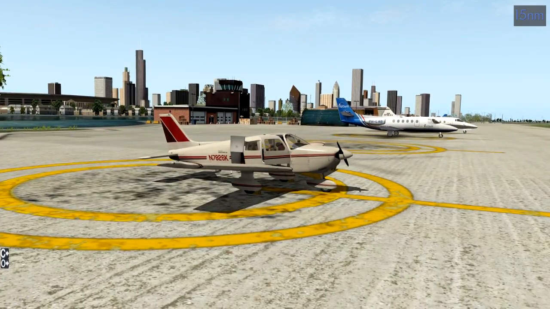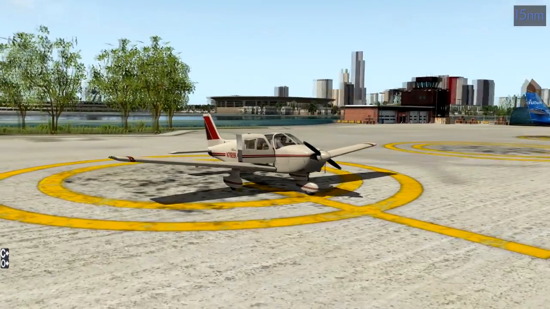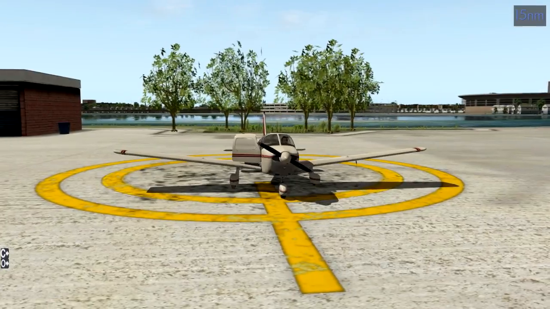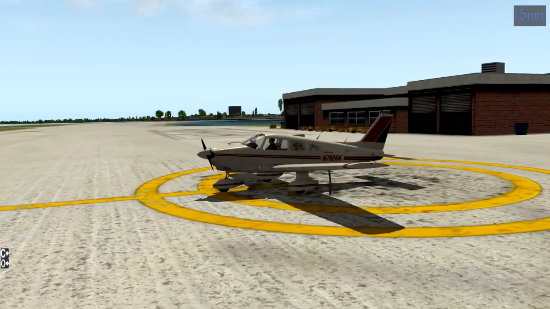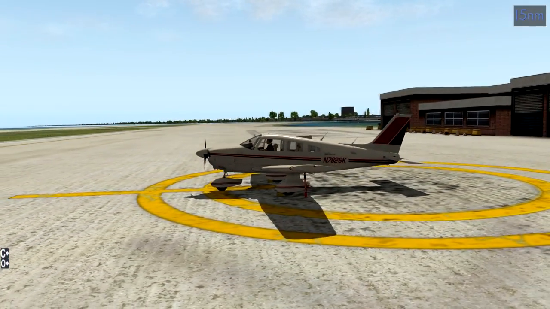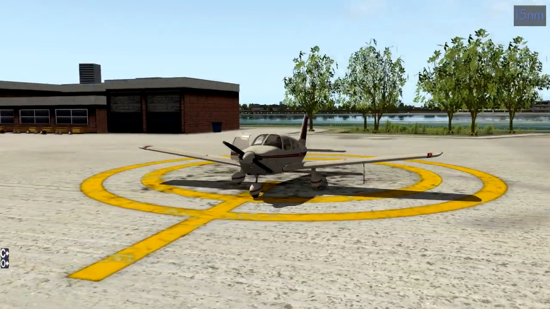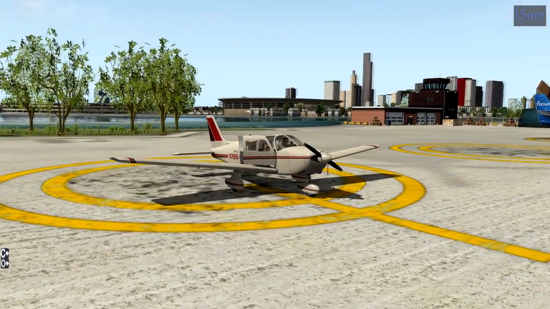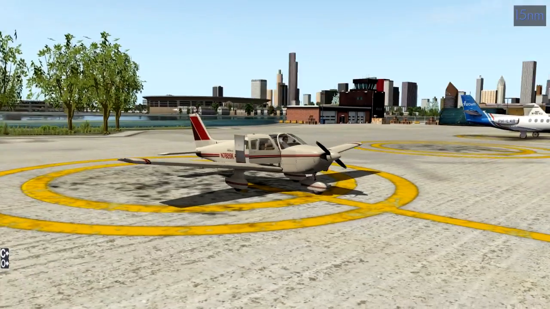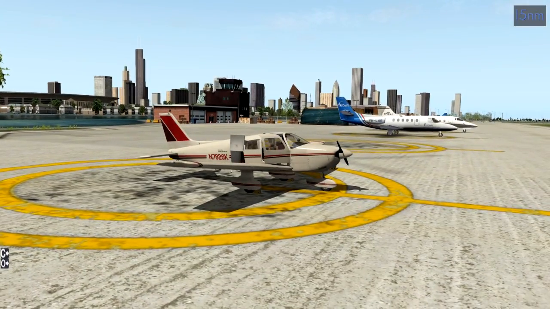And I really, really enjoyed how the skyline came into view. I wasn't sure what to expect. I thought it'd be a little sillier, but it just appeared into view very nicely. No sudden pops of buildings or anything. This is a must-have airport. It's free. It's photorealistic. It's better than what payware used to be.